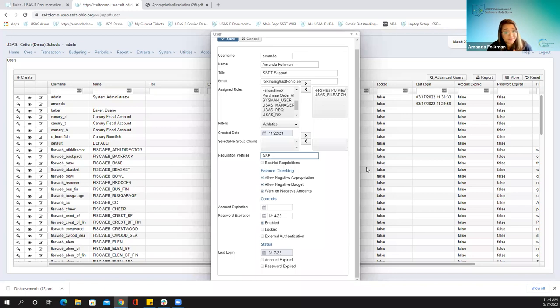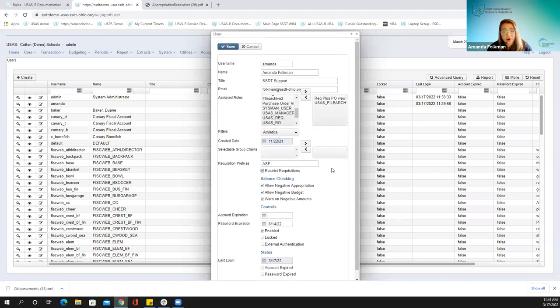On top of that, it has additional function if I check this box. If I check restrict requisitions, my user will still be assigned numbers starting with this prefix, but now I can only see requisitions that start with this prefix. So if I were to log in as this user and go to my requisitions grid, I can't see requisitions starting with any number other than the series that's here, which would be my own. So that's how that works.